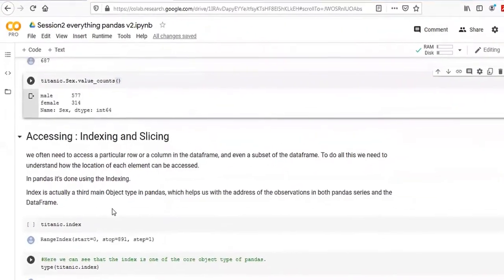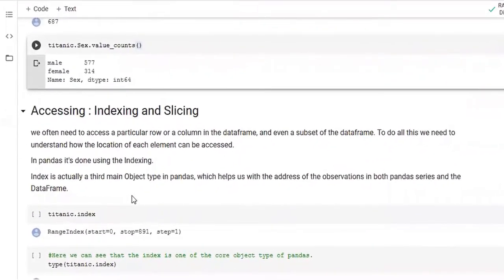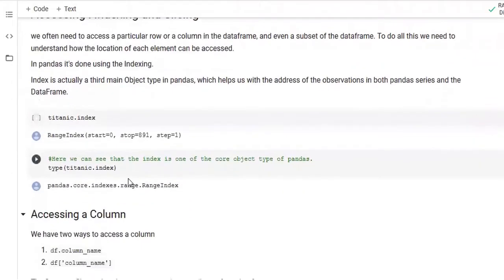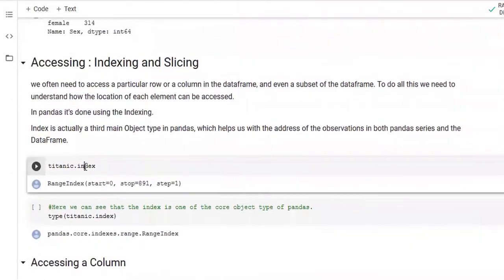Okay. Next, move to indexing and slicing. Indexing and slicing are basically accessing the data frame. If we want to access anything, it's going to be done using indexing and slicing. So there is something called index, Titanic dot index. So we are calling a column here.